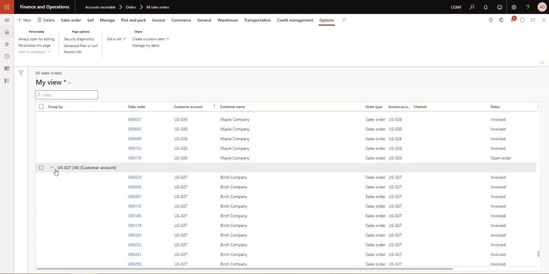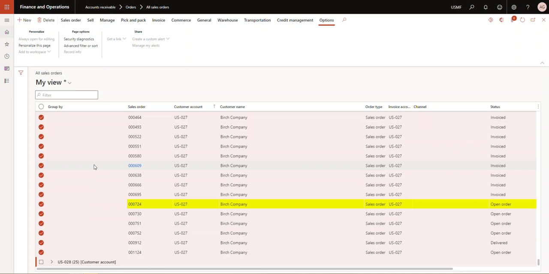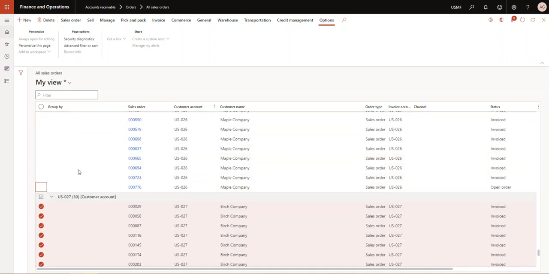If you keep scrolling up, we'll find another instance. In order to select the orders that are within that group, you can use the square checkbox, and it will only select the orders that belong to that group of data.